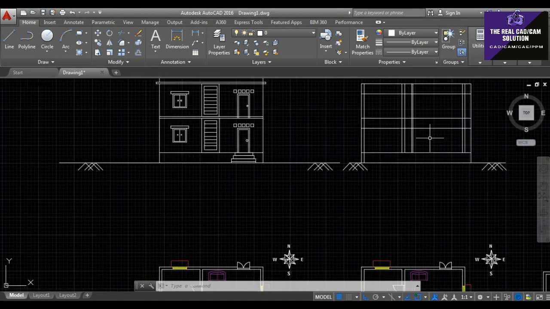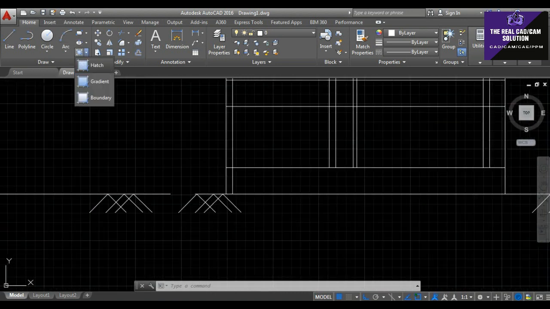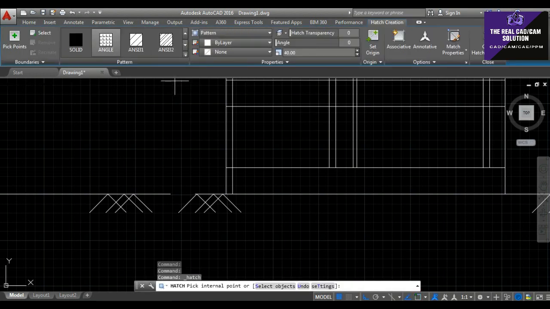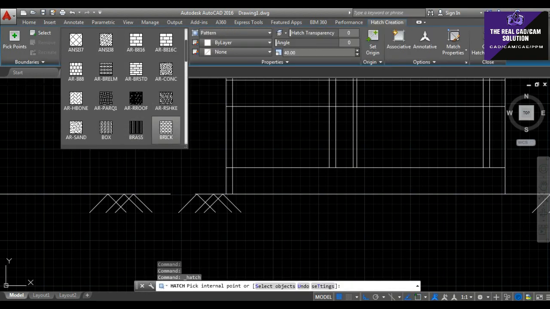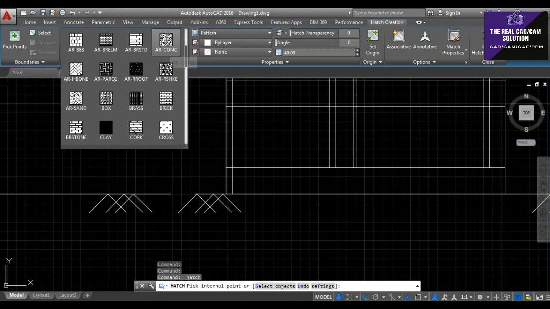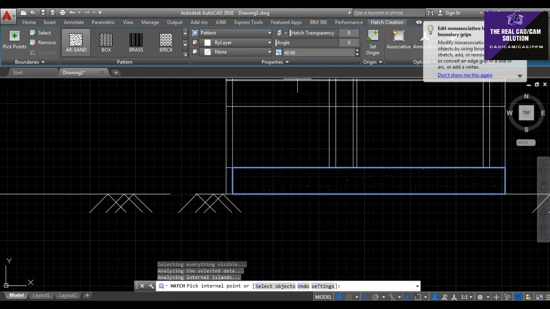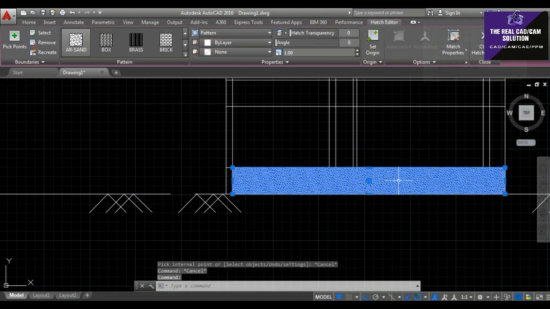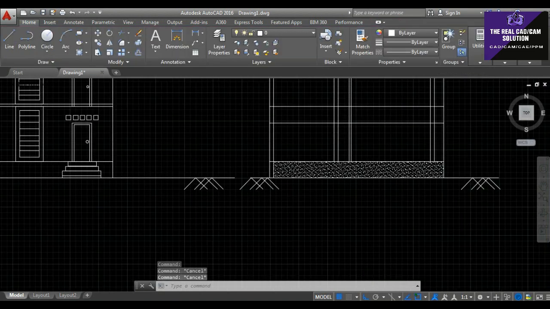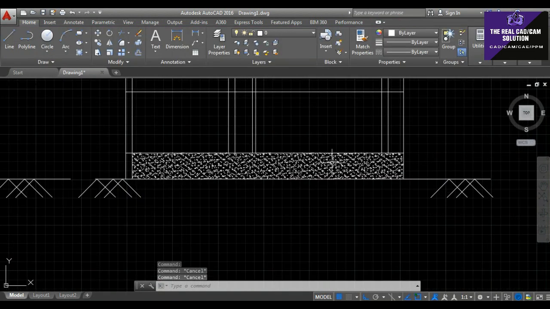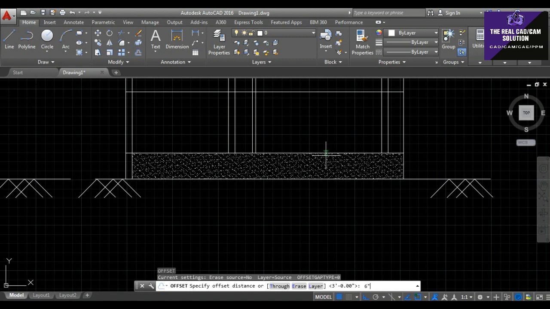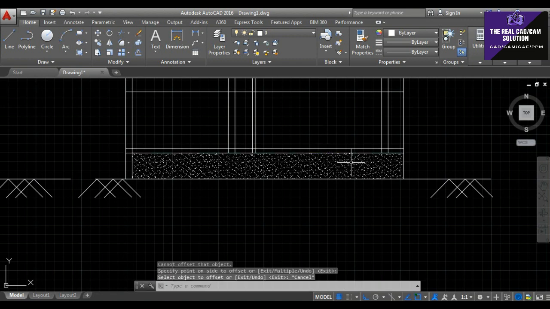Okay, first of all I just choose my sand filling. So I want to choose the hatch command. Here, go to select the sand. This is A or sand. I just choose like this and click the interior sections, and then give the scale size as 1. This one is a very small thing, just 2 or 3. It's very nice. And go to the offset thickness, which is 6 inches.